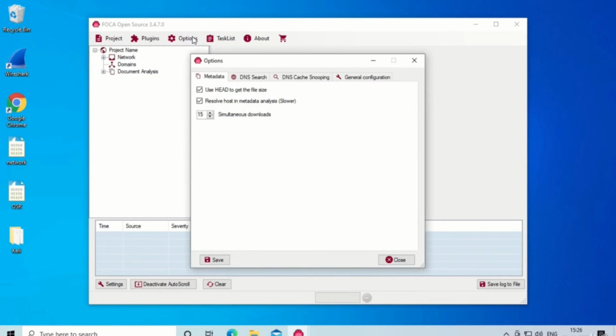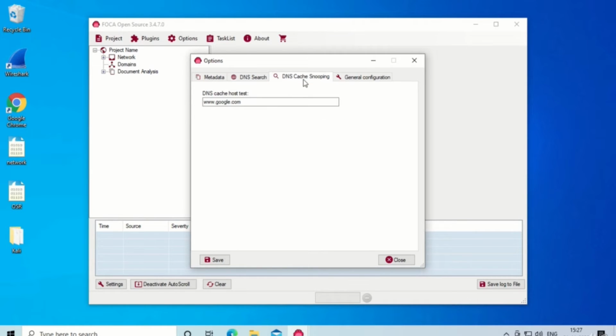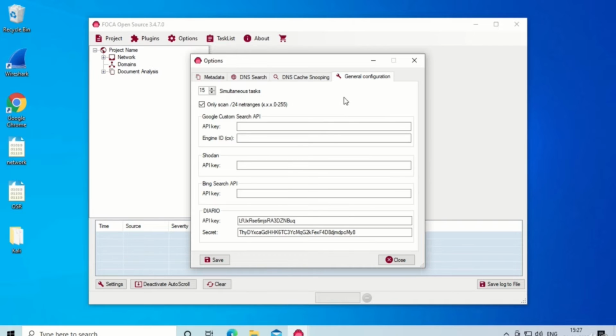And we'll go with options. Let's have simultaneous downloads set to 5, the DNS search, recursion, etc., the DNS cache snooping, and general configuration. If you have an API key for Google custom search, even for Shodan or Bing API, then you can enter it here and save it.